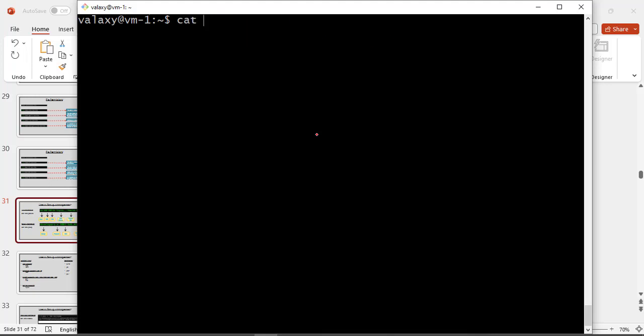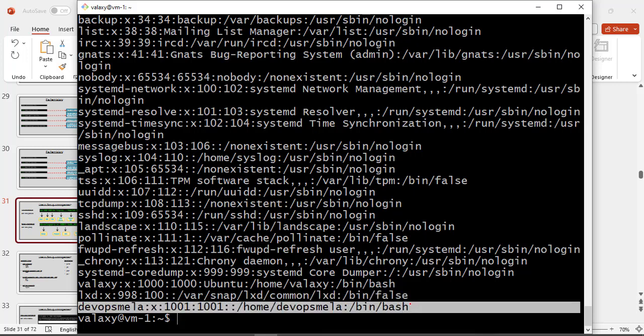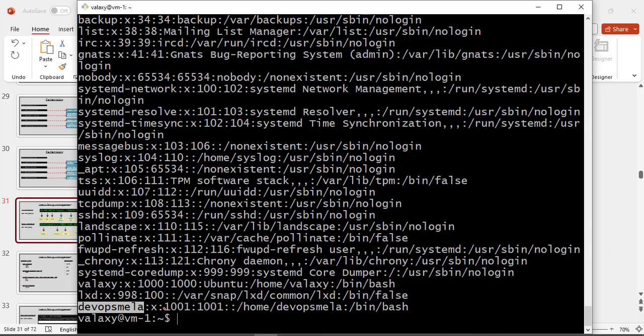If you do a cat /etc/passwd, you will not be able to view this file because you need to have sudo privilege to view this file. If you see at the bottom, your user got created: you got devopsmela created, you have the UID created, you have the home directory created, you have the shell assigned.